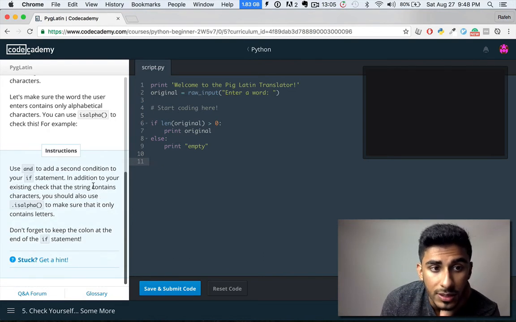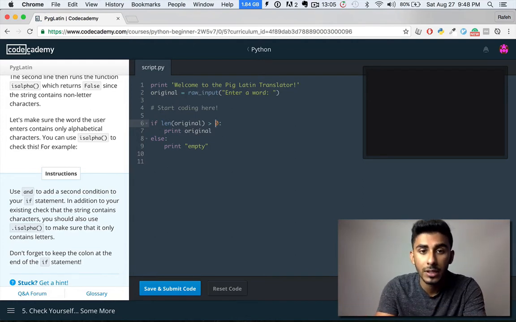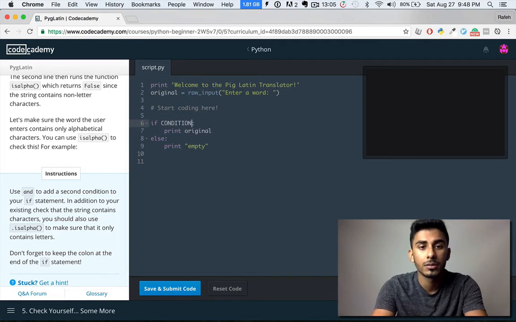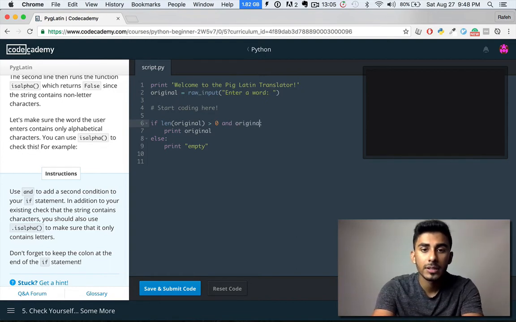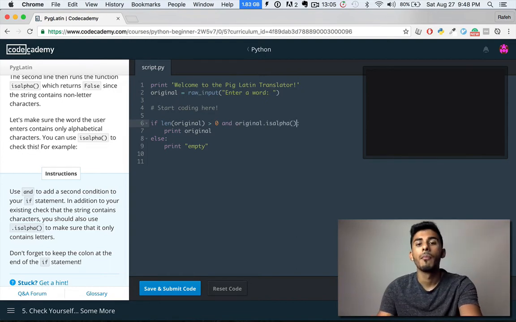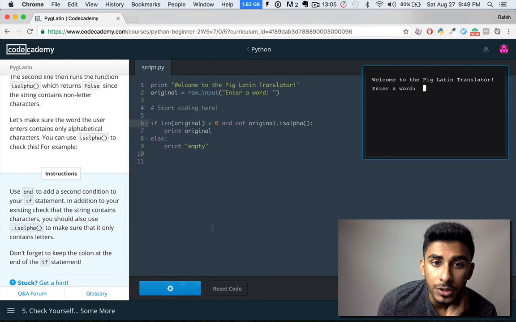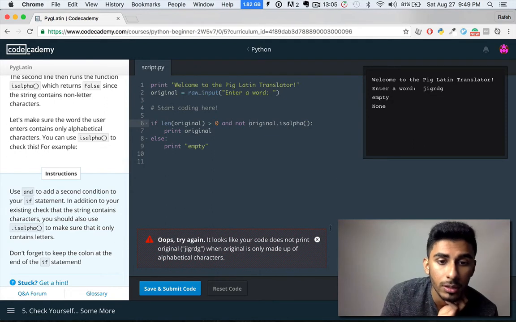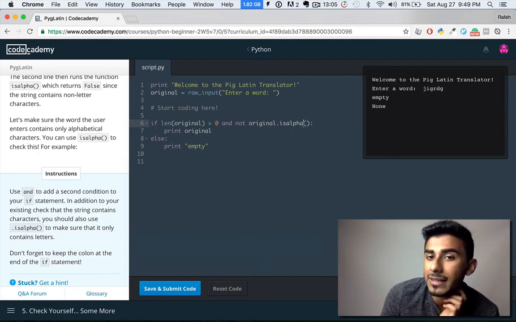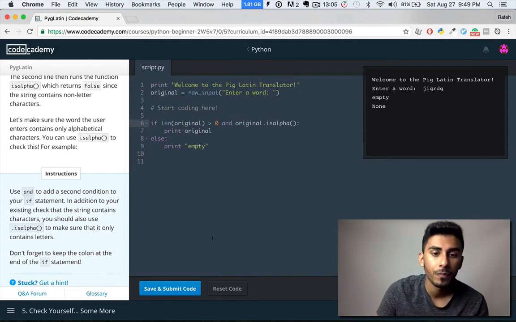Use and to add a second condition. So basically what they want us to do is join these two conditions with an and. So this whole thing is called a condition. Now we're going to use an and to join another condition. So we're going to say original dot isalpha. Not alpha. And that should be good, right? It looks like your code does not print when original is only made of... Oh, alpha is really for alphabetical characters. So we do want it to be right.